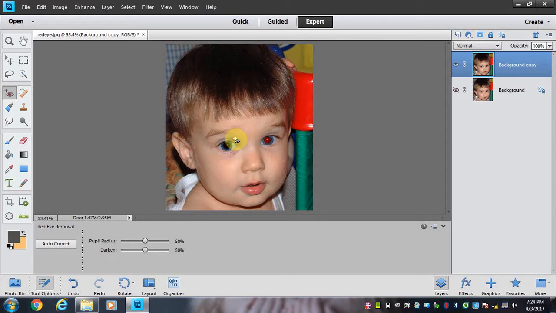When you let go, it takes a second and it will repair that red eye. So again, do it for this one here. Click over, make sure we get the whole eye and then let go. And there, it did a great job of getting rid of the red eye.